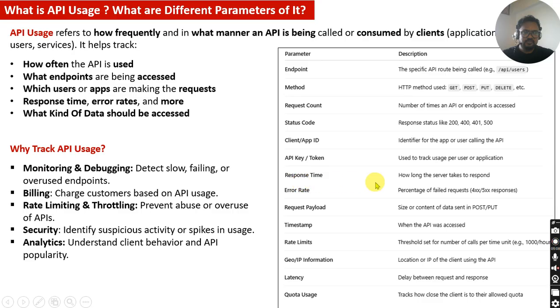Okay. Response time is to check the performance of the API. Then error rate, the percentage of failed requests, like 4xx or 5xx, meaning client-side error codes or server-side response codes you will be getting on the API side. Then the request payload: you also need to understand the size of the payload they pass on POST and PUT calls, most of the time where the request body is involved. Then the timestamp of when the API was accessed. Then the rate limits threshold, the set number of calls per unit of time, like 100,000 calls per hour for that specific API. So that rate limit you can also set up.